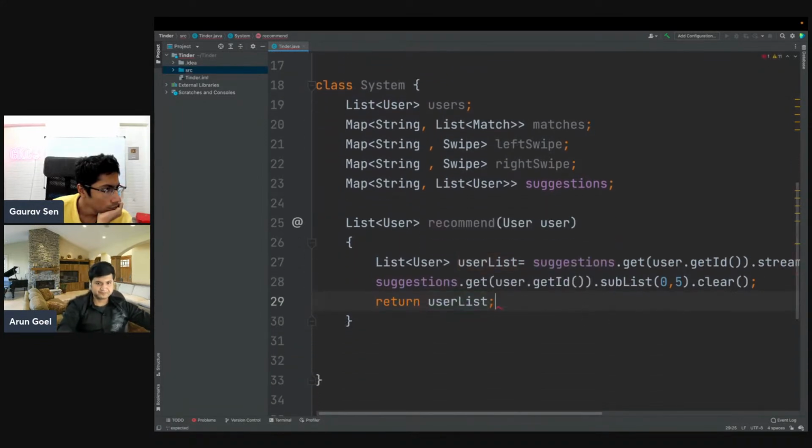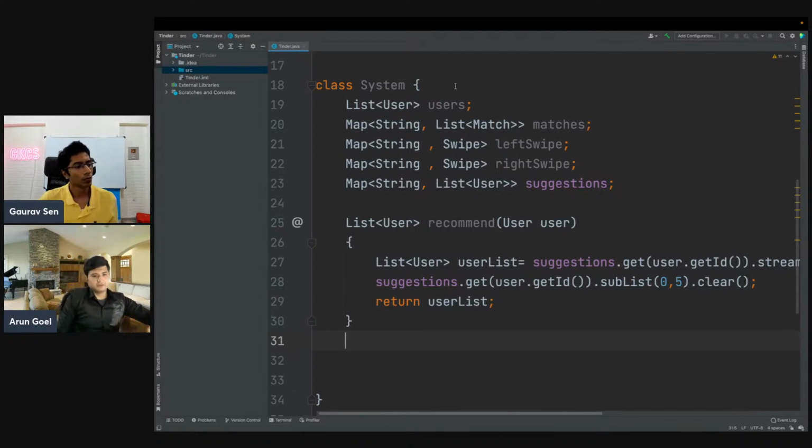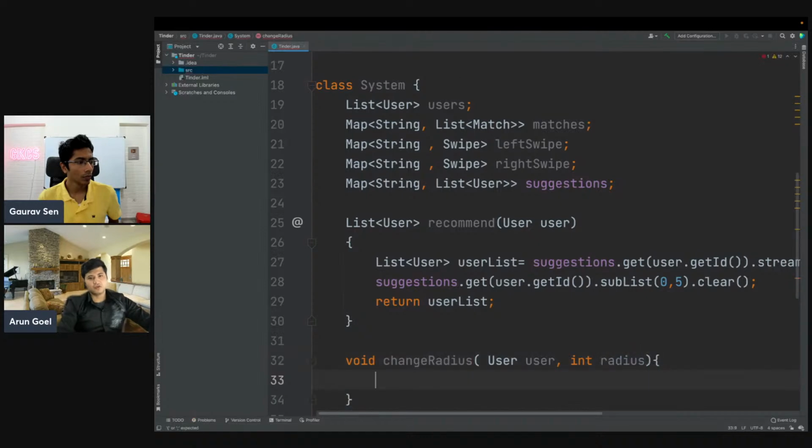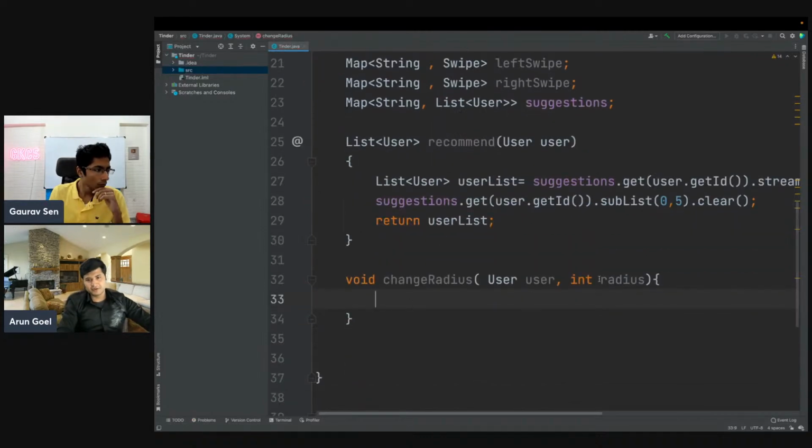Okay, so I think we are done with the recommendations. The other function was changing the radius, right? Because the user was able to change the radius. I think this is going to be a good function. It should take time. So change radius. First of all, we'll get a user, and the second would be int radius. So first thing first, user would be able to change the radius.